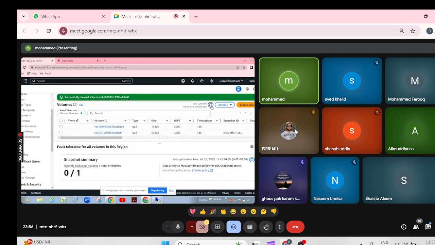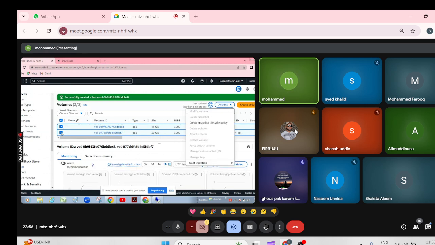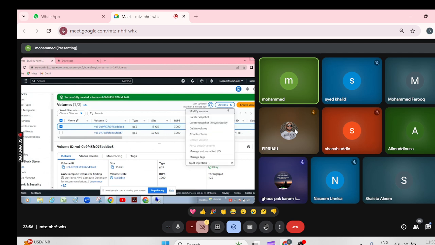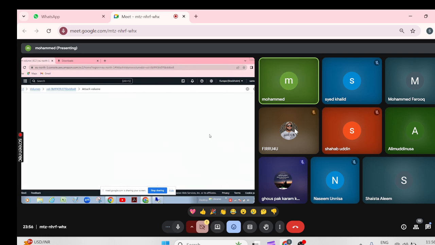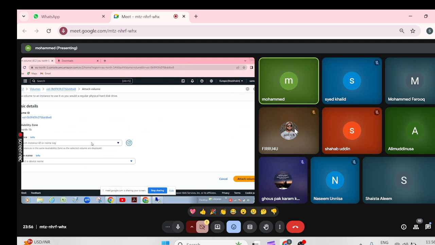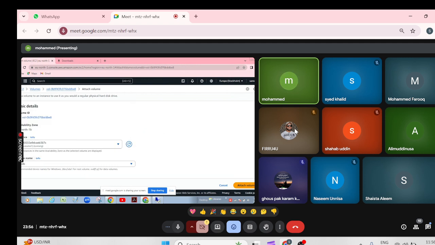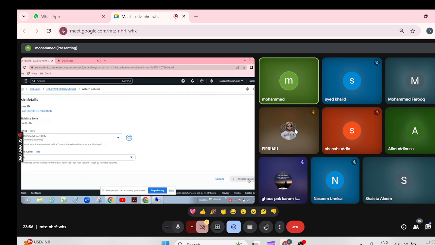Now it is created. So what I need to do is attach this one. I'll go into actions. I will select which needs to be attached and click on attach volume. Now I have to give an instance name. So this is by default like there. Device name, Windows, and I'll click on attach volume.